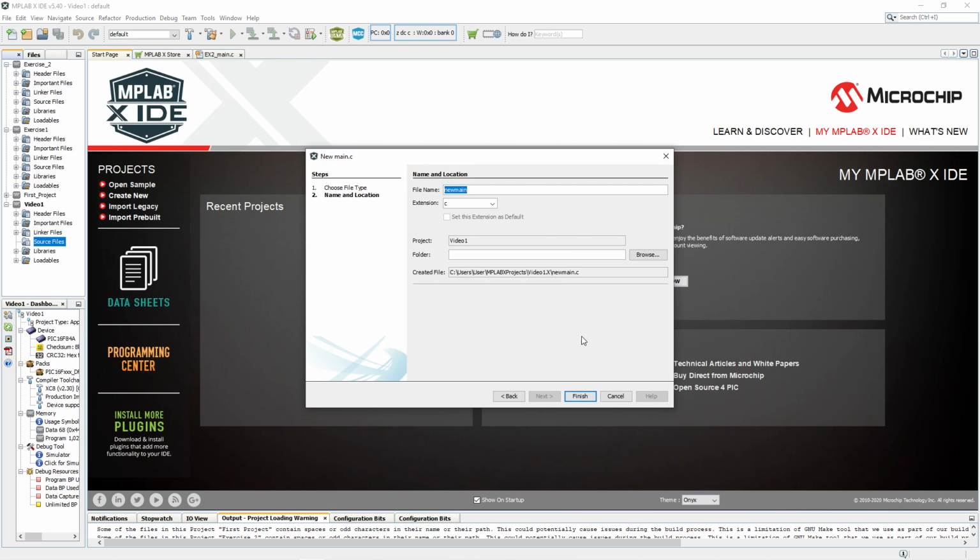I'll just call it new main because we don't really care that much about the name, since we'll have only one file. If you have multiple files, then yes, you'll pay more attention to the details and titles so it doesn't get confused or mixed up. But because we'll have only one file, and very importantly, MPLAB can read only one file at a time.